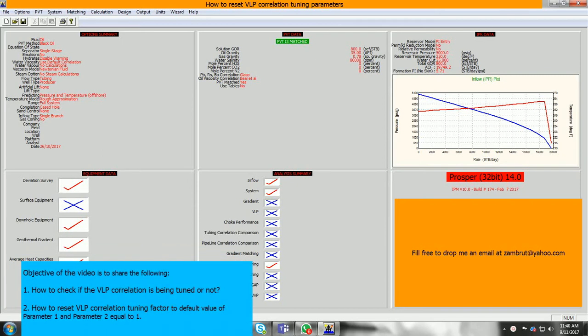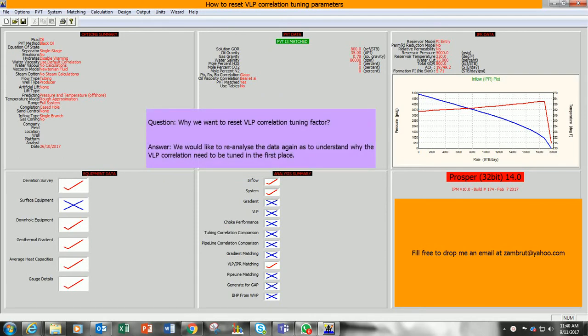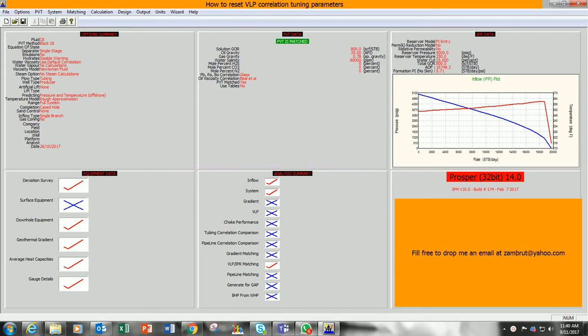And today I will share with you how to reset your VLP correlation tuning parameters. Before we proceed, why do we even want to reset the tuning parameters of the VLP correlation? At the same time, how can we know that our VLP models with the current correlation that you're going to use is being tuned?